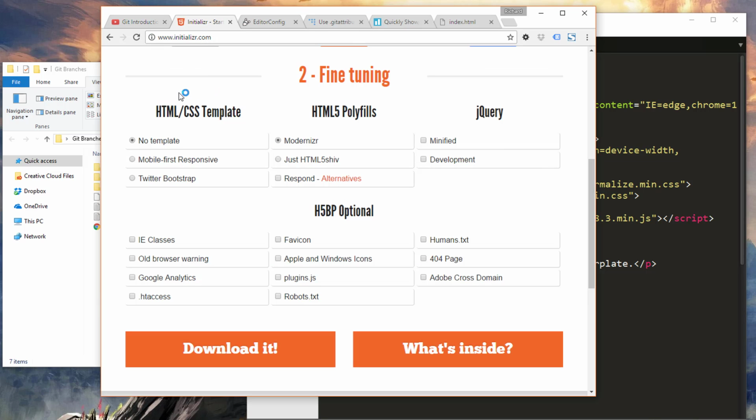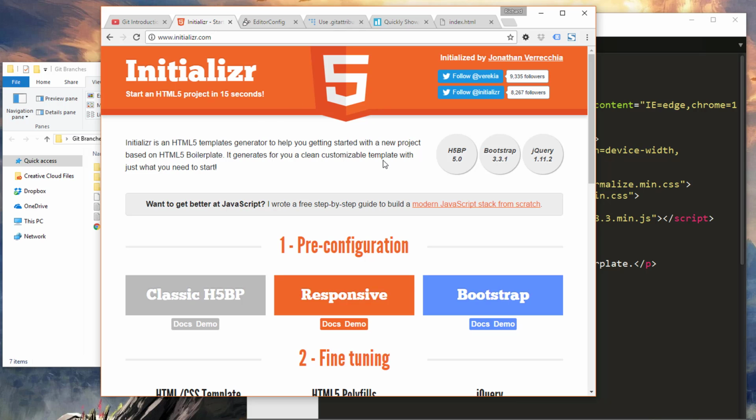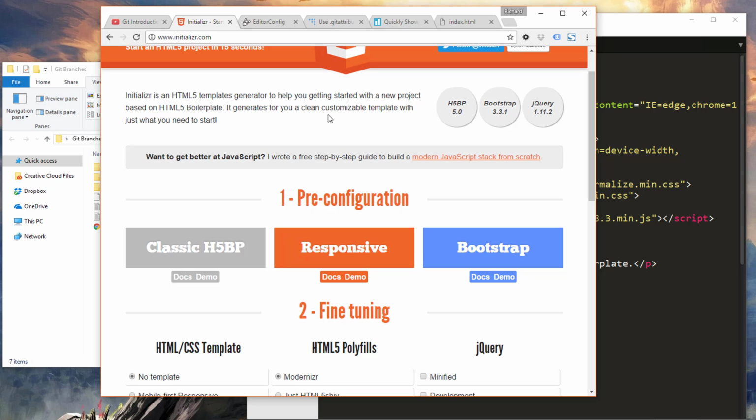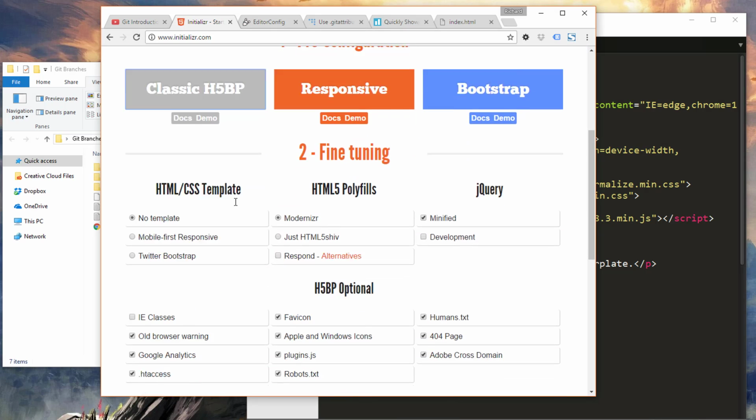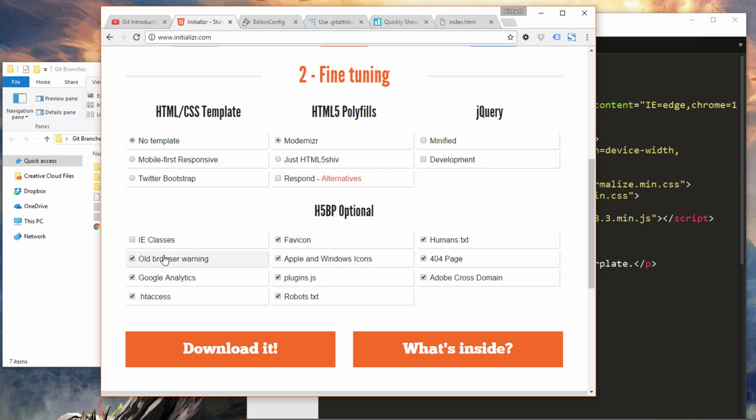In here, we're going to work with the initializer, rather the HTML5 boilerplate. So head on over to initializr.com. This is the HTML5 boilerplate. You're going to click on Classic HTML5 Boilerplate. Go ahead and uncheck these options here. Keep it pretty straightforward. Perfect. Click the download button right over here. You'll get a zip folder of the project.